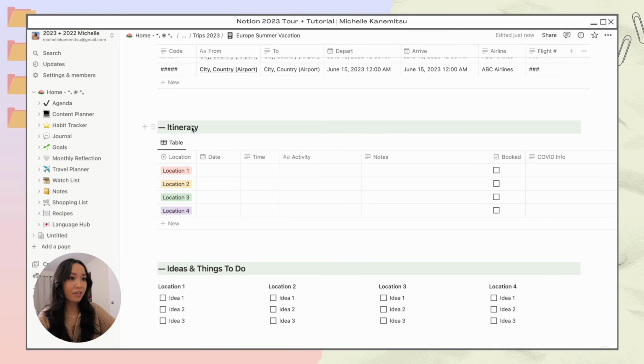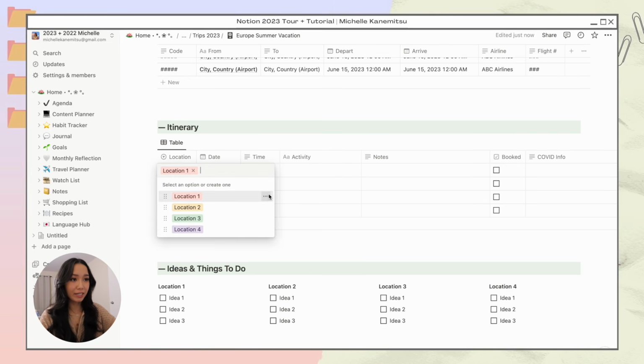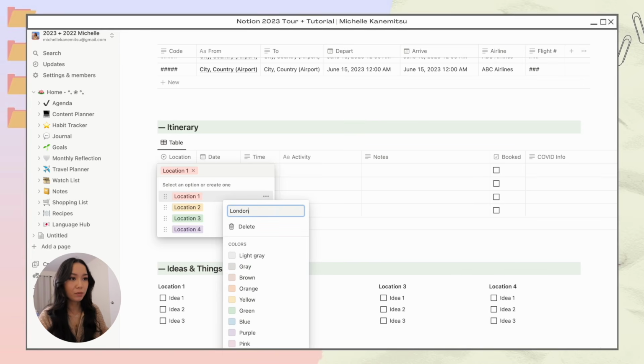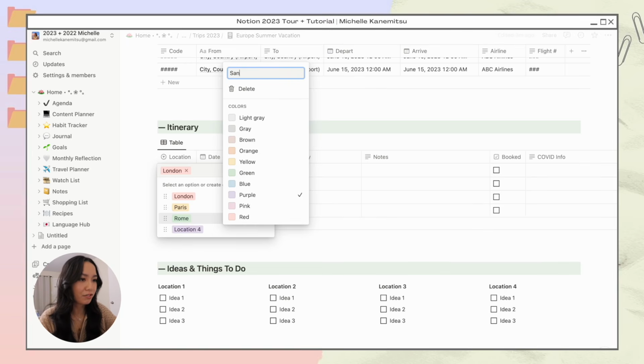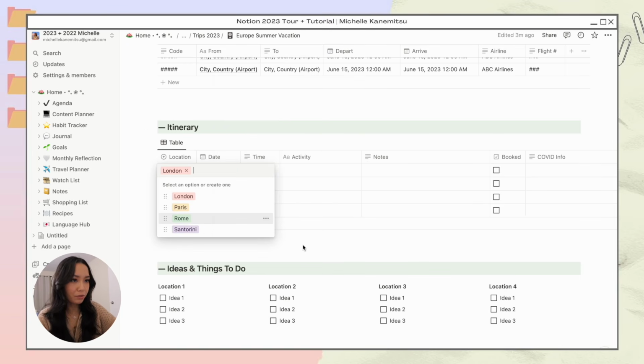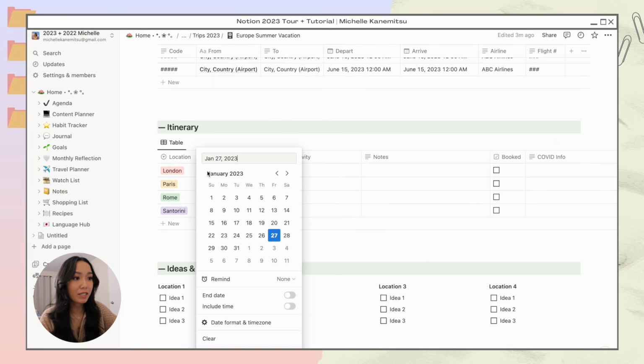Then for the itinerary, like I said, I have this one set up by location. So I would recommend you going in and editing each of these locations. We went to London, Paris, Rome, and Santorini. So for example, that's what I would do. You can also set the date that you're going to be in each location.